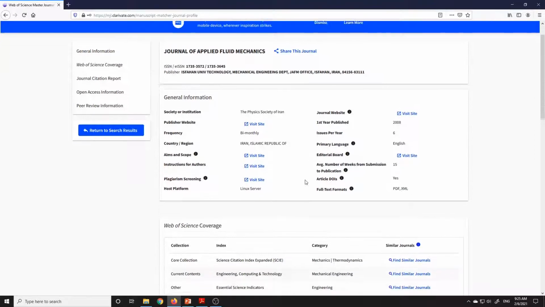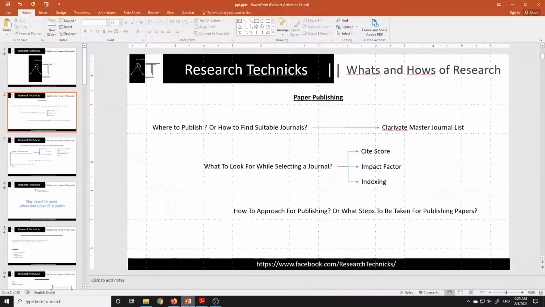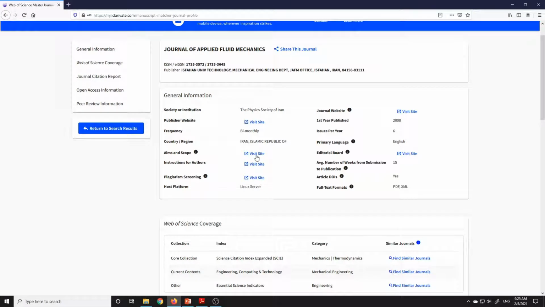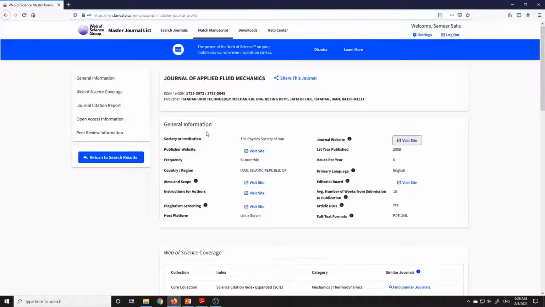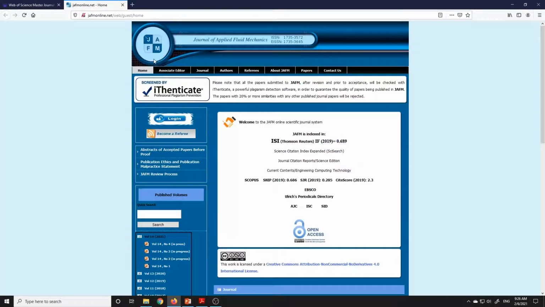Now here I am able to see details regarding this. So the first is site score. How to know the site score? Yeah, simple, publisher website or journal website. Simply go to the journal website. Okay, just a second, wait a second, yeah, visit site, Journal of Applied Fluid Mechanics. Yeah, so I came here.